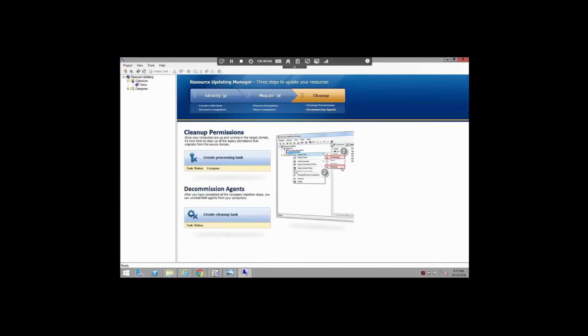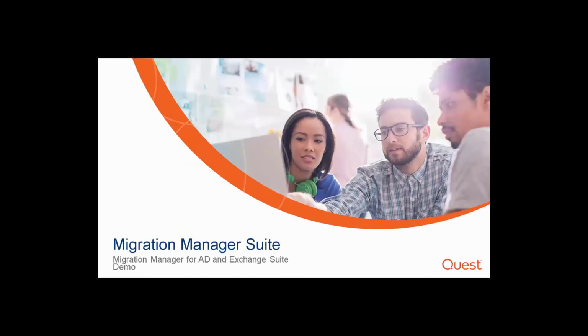This concludes the Migration Manager for AD segment of the demonstration. Next up is the Migration Manager for Exchange Suite demonstration.